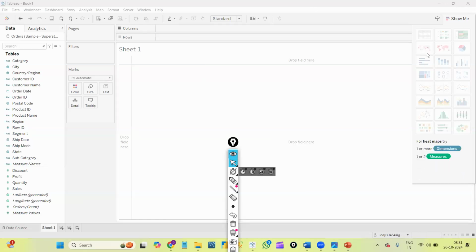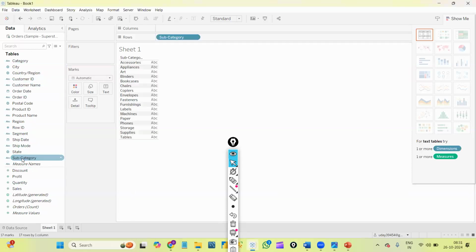For now, as you can see, all the graphs are disabled. Once I select any column, the related graphs will be enabled for us. For example, I'm having subcategory here. I'm just selecting subcategory. If you can see, one graph is enabled for me. That means for whatever data I selected, only this graph is applicable. Let me select another data.